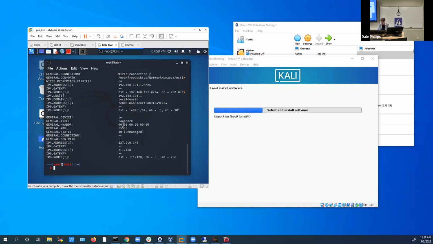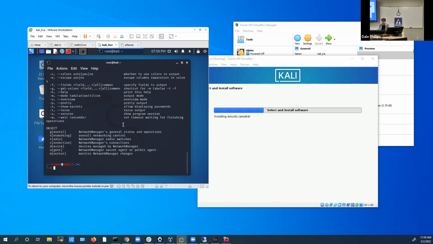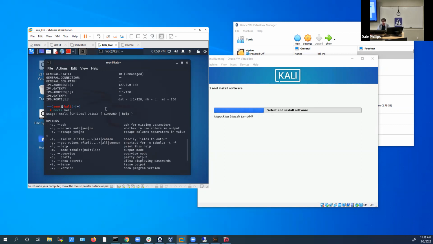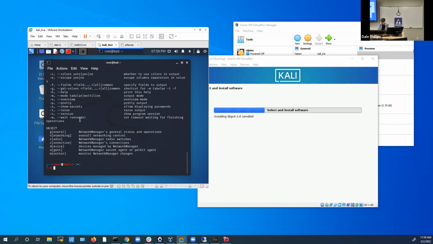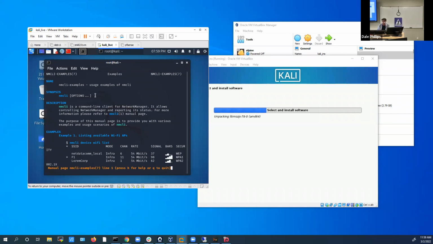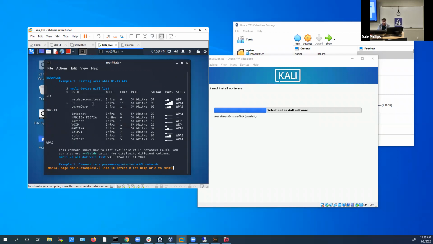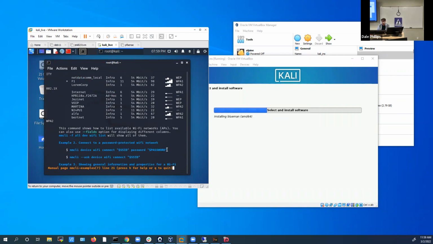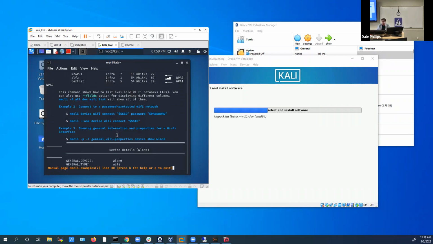This is where you can actually do things like, let's do help here, nmcli help. And it tells you all the things you can do, okay? And there is actually a man page called man nmcli-examples, if it's installed, and it gives you all these commands that you can run from the command line. So you can connect your wireless by way of this. You can configure your wireless. You can do everything you do through the GUI through this.